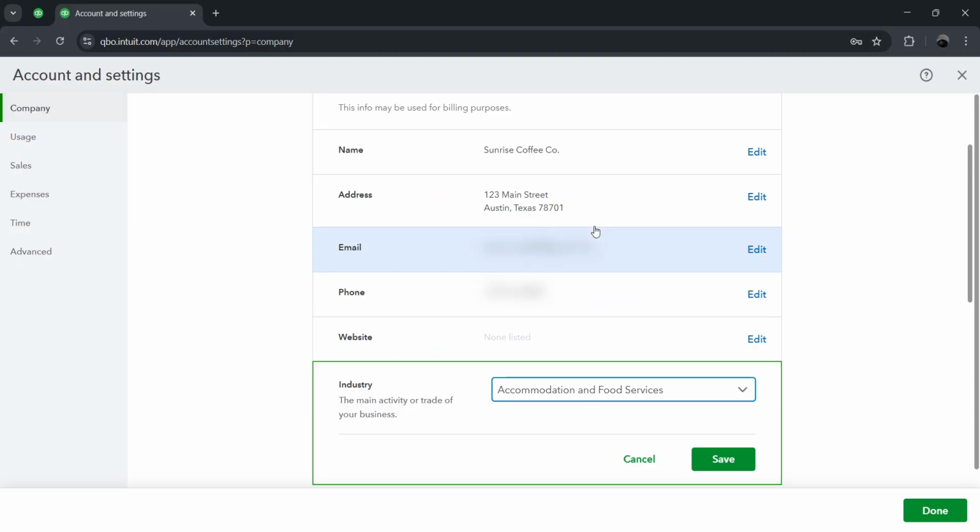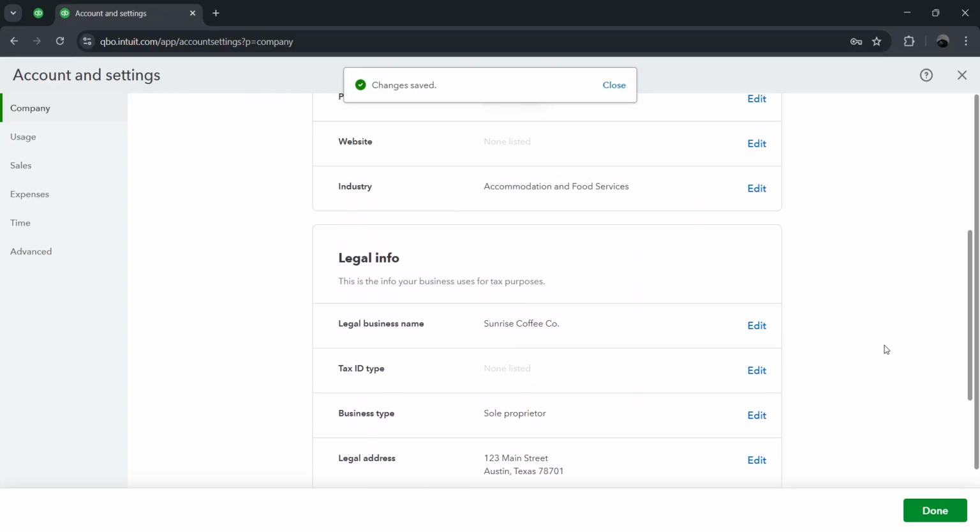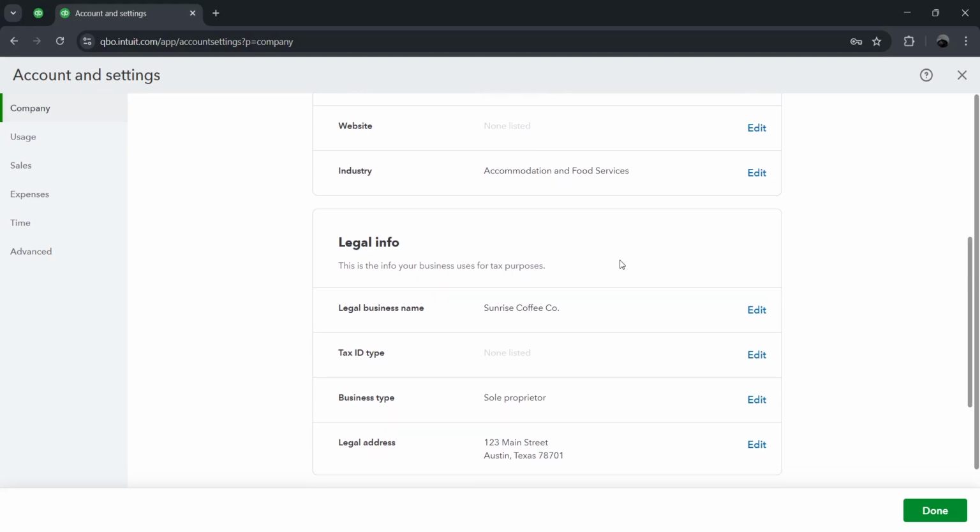Continue scrolling down to the legal info section. This is where your legal business name, tax ID type, business type, and legal address are stored. These details are critical for tax reporting and compliance, so make sure they're accurate. You can edit any of these fields using the same Edit button approach.